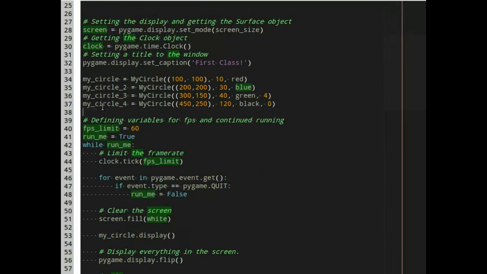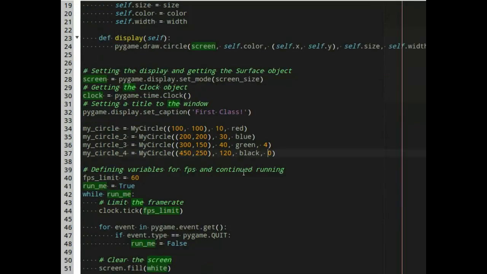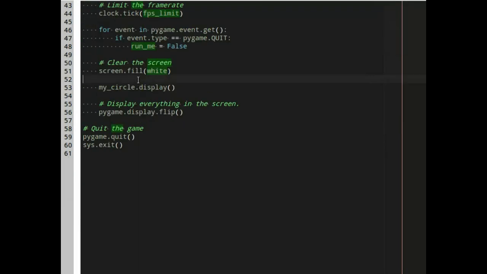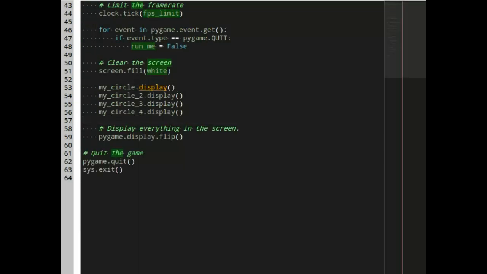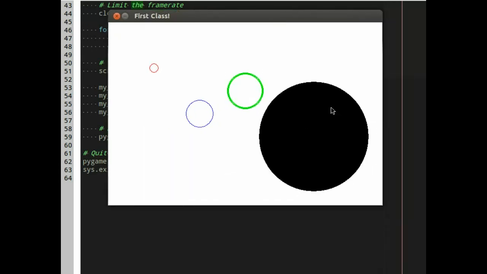Next is going to be another circle that's even larger at 120, and this parameter is going to be 0 for width. Now, if you remember, that's going to actually fill in the entire circle. So let's display all of those circles, and there you have it, all your circles. The green one has a width of 4, and the black one is completely filled in.